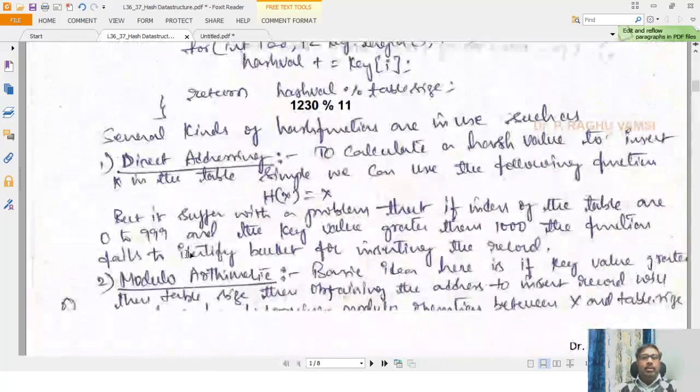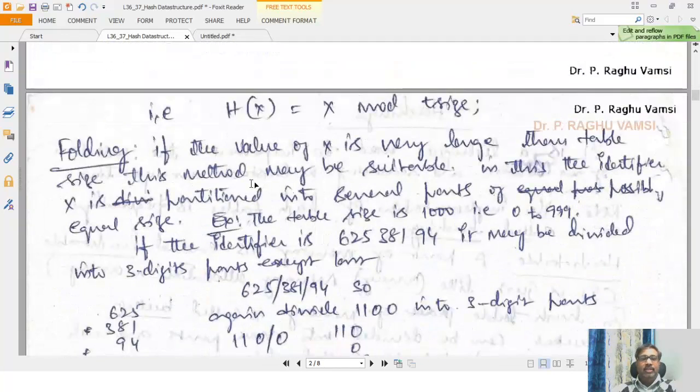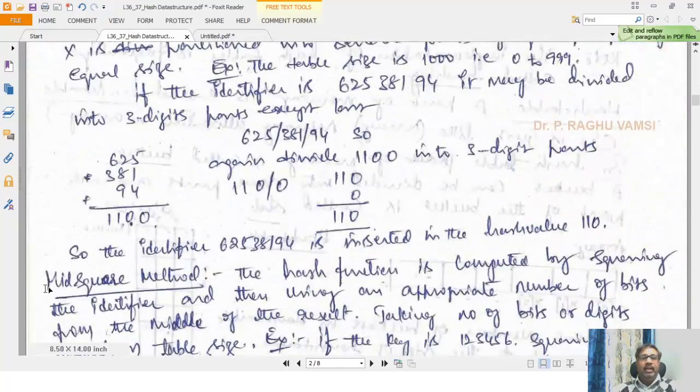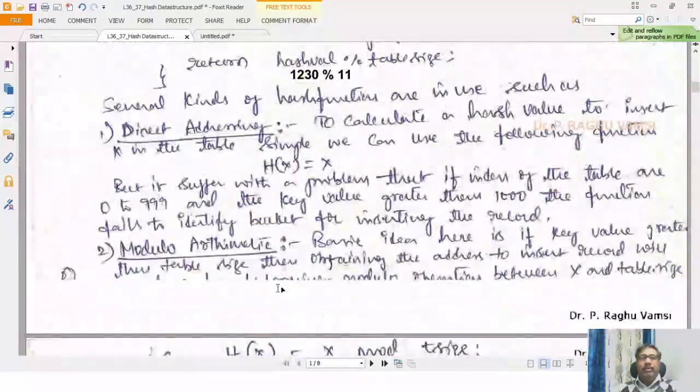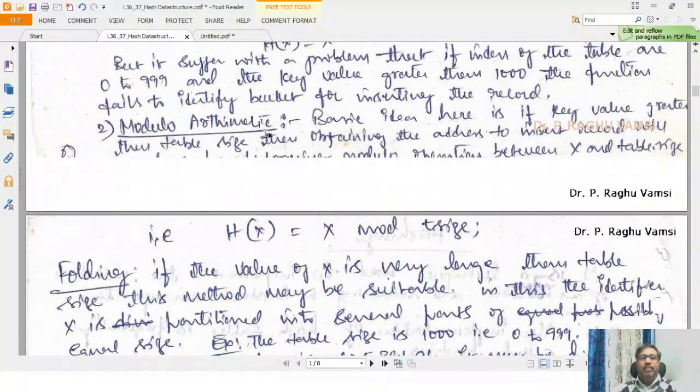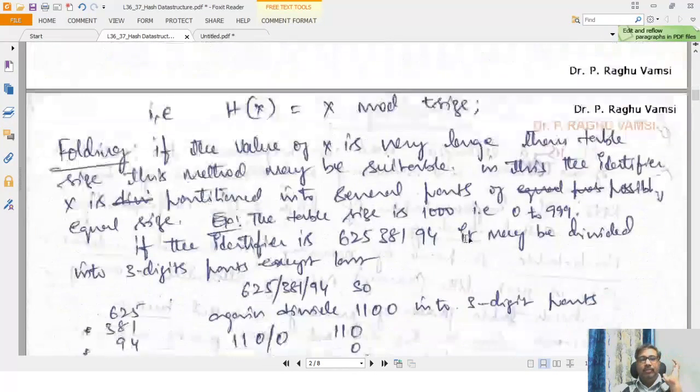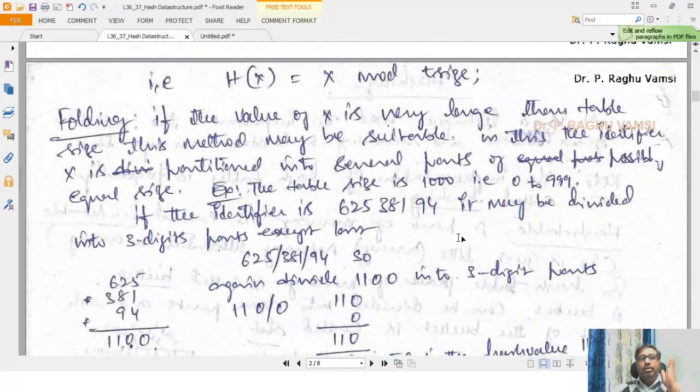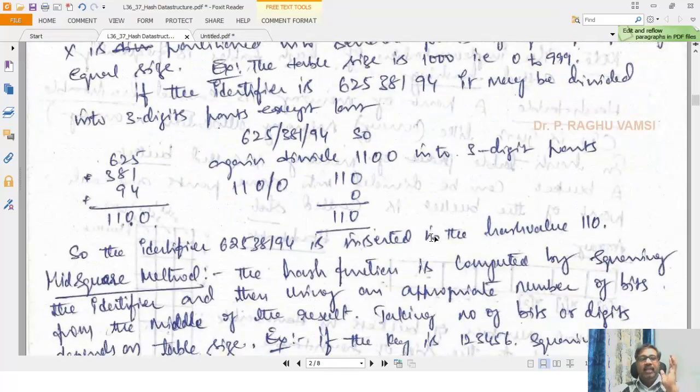So in hashing and finding the indexes, we have seen 4 methods: direct addressing, modulo arithmetic, folding, and the mid-square method. But out of all these 4 methods, we find the modulo method is very simple, and we can easily get the index value. The reason is that the computation is very simple; it is just a simple modulo operation. That is why the modulo operation is more famous for calculating the index value than folding, direct addressing, and mid-square methods.